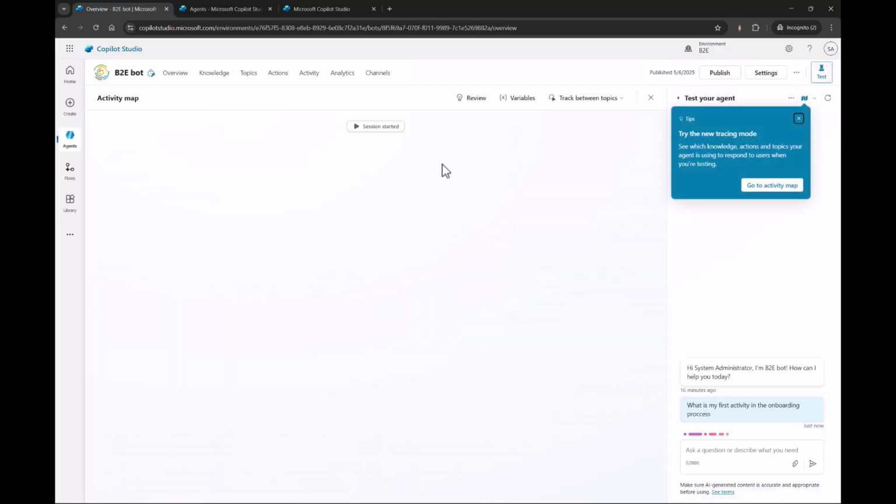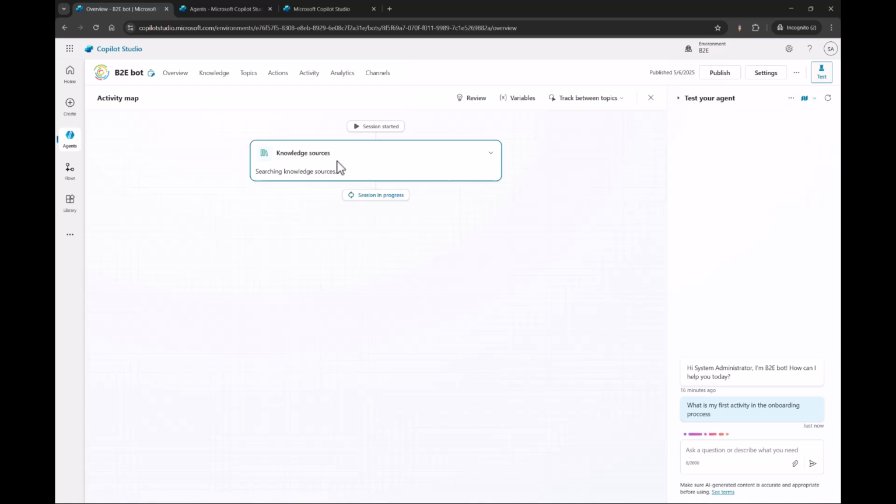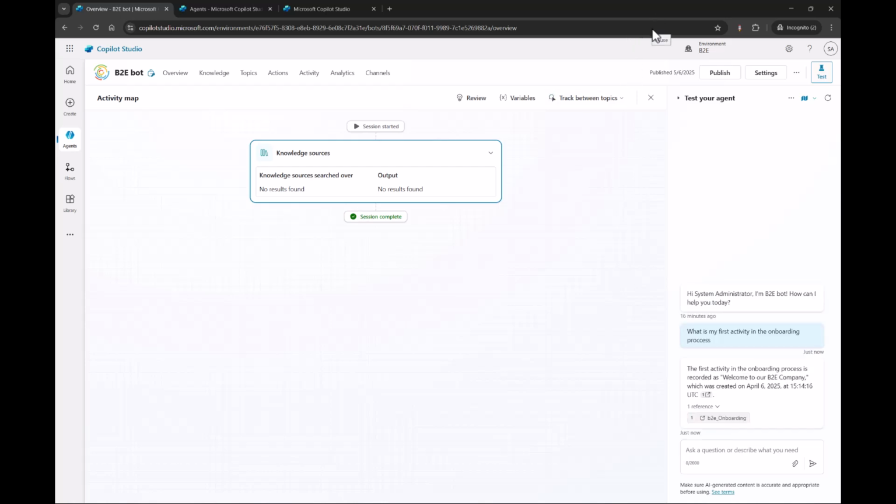So now you can see that he's moving to the activity map, and now he's going directly to the knowledge search, so you can track where he is trying to retrieve this answer. And now you will see that he is searching.